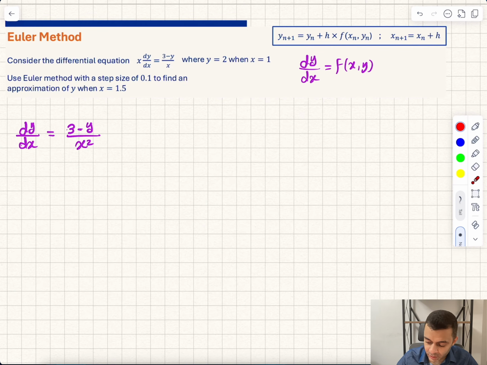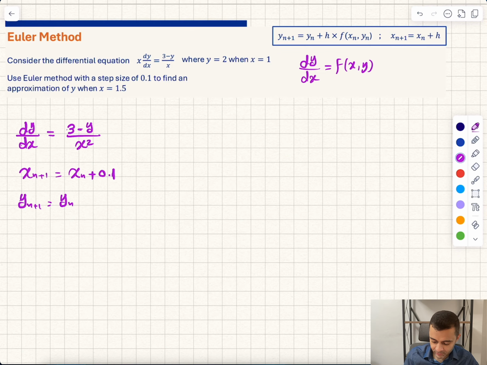Next, now you see that here we have the iteration for x. It means each value of x is equal to the previous value plus the step size h, which is 0.1 in our example. So I write it now. xn plus 1 is equal to xn plus 0.1. Similarly now, here we have yn plus 1 equals yn, or the previous y, plus the step size h, which is 0.1, multiplied by f of xn, yn.